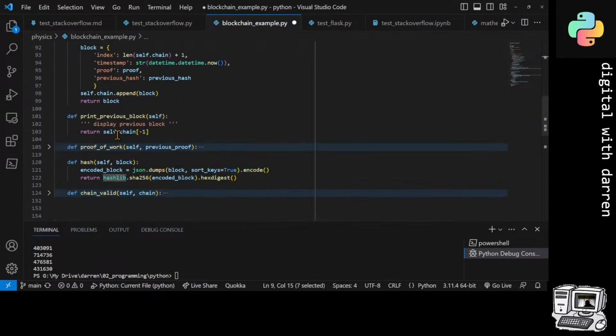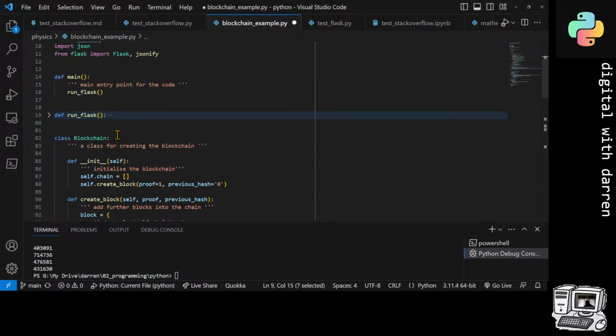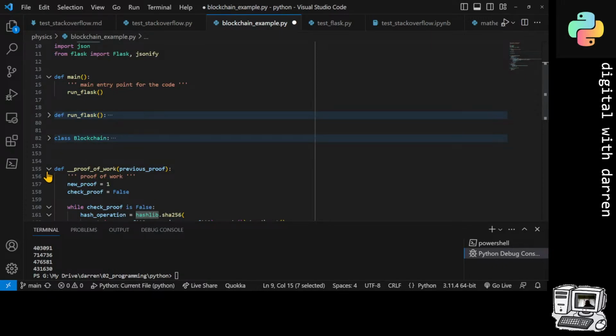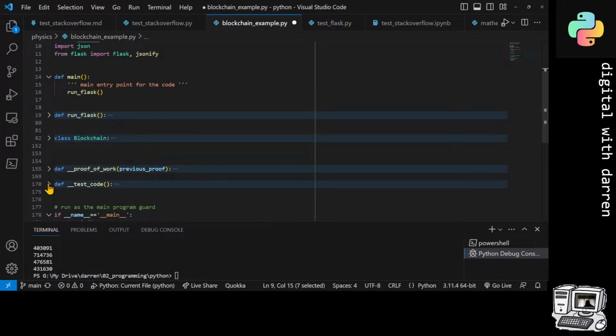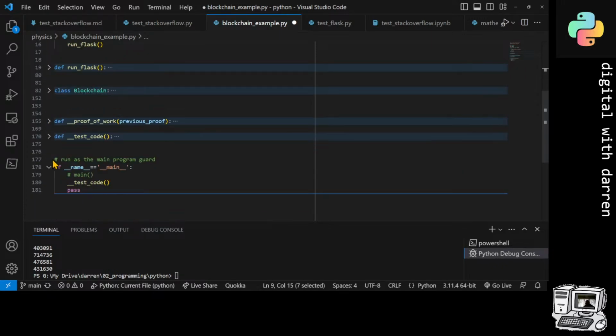Now everything else is just wrapping this into the Flask application. So I can close up this blockchain one. We don't need this proof of work or this thing here either. But we'll go back to the main piece of code, and we don't need our test anymore.